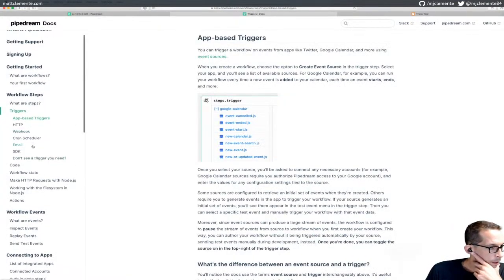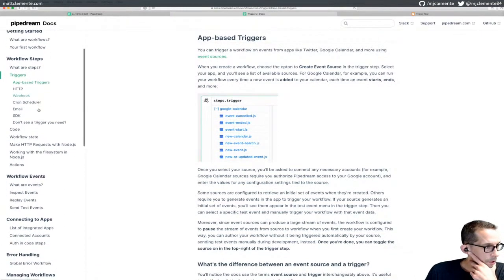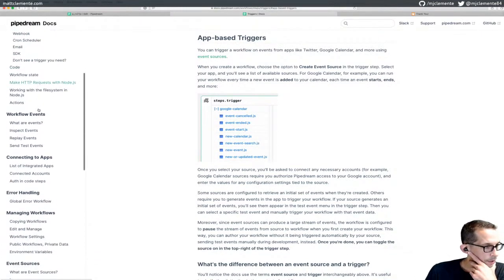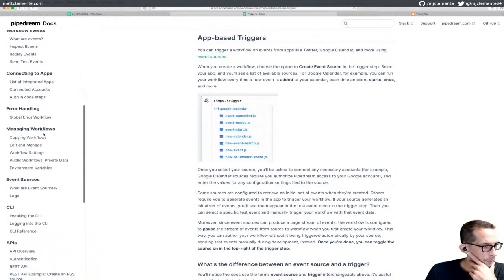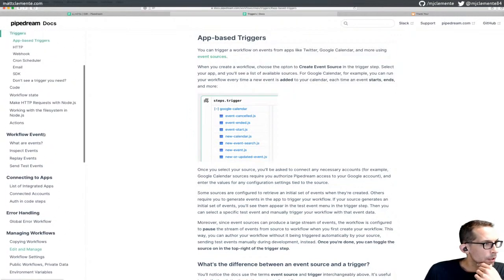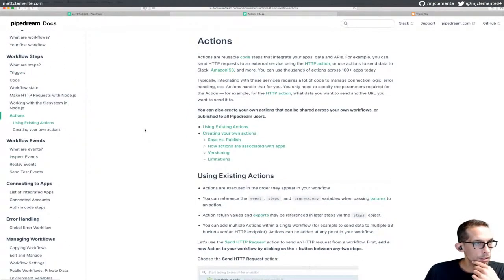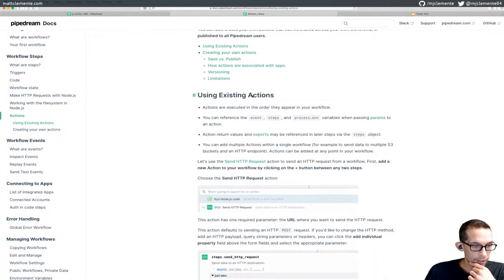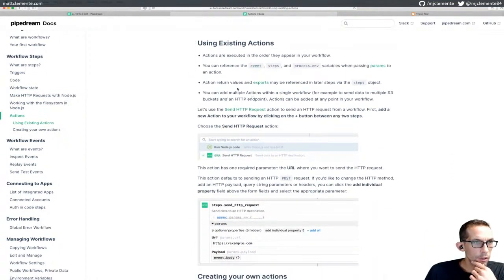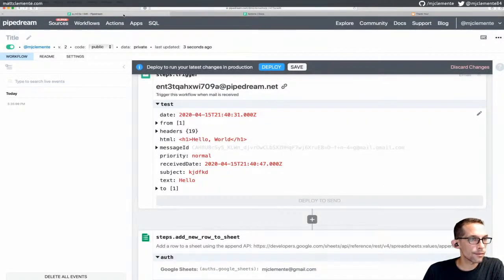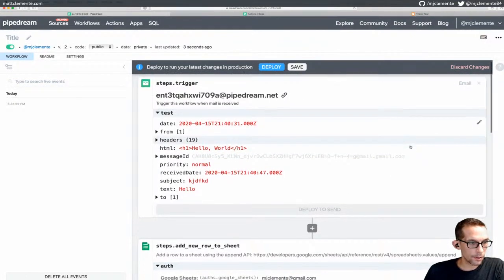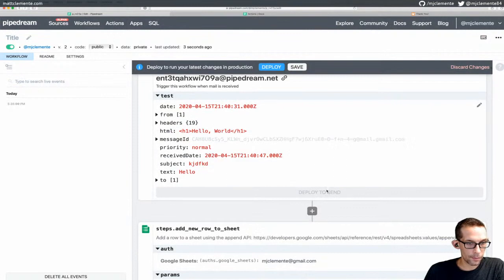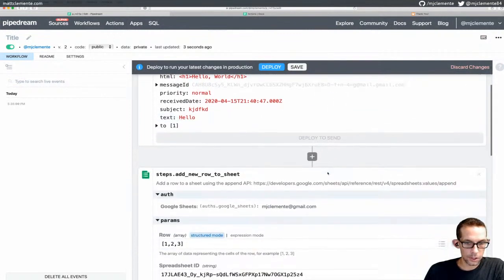Docs: steps, triggers, code, workflow state, events, inspect events, replay events, send test events, manage workflows, actions, use existing actions. You can reference the event steps and processing of variables and passing params to an action. So let's see, is there something I do within this step to pass the params to the next step?